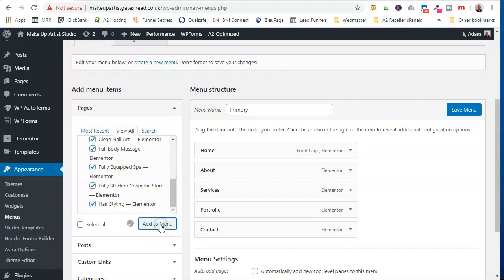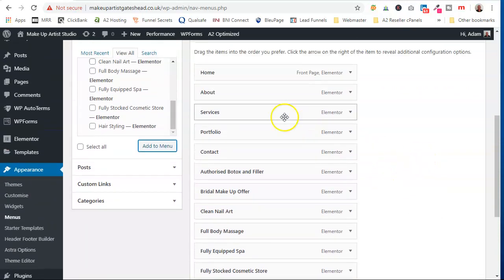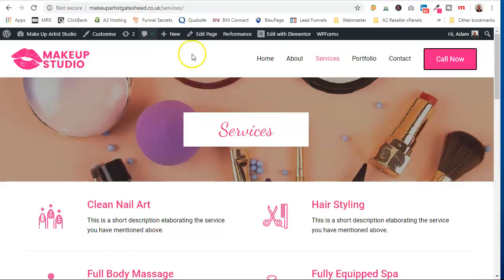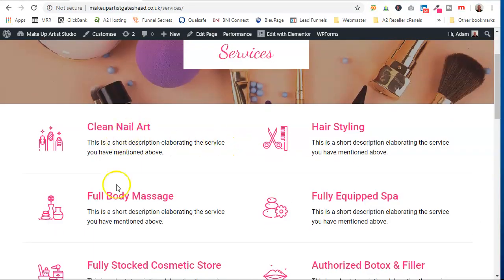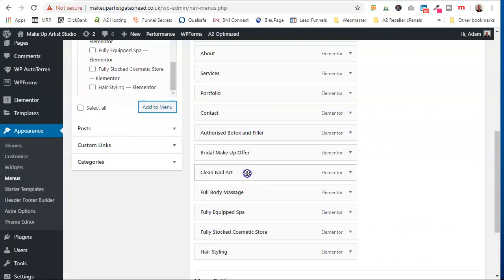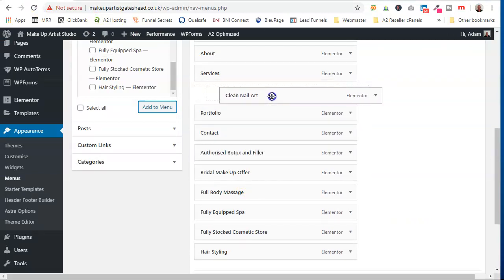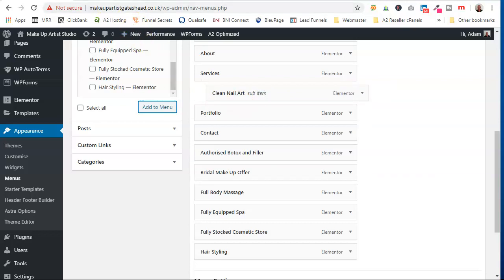and we're going to add to menu. As you can see, it's just put them all under here. Okay, so we want them elsewhere. If we have a look at our services, we'll put them in the way that it does. Clean nail art will be first, and we want it as a drop down. So we'll just press our left mouse key and we can drop it there.